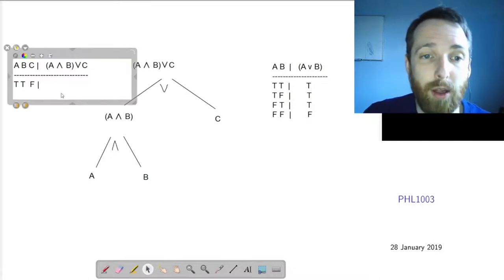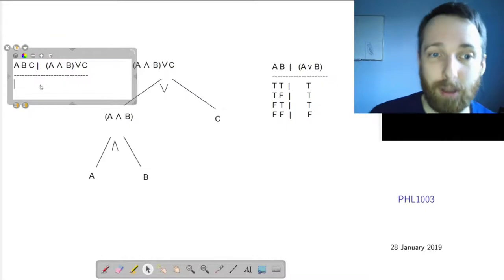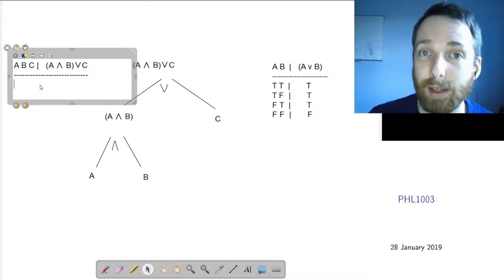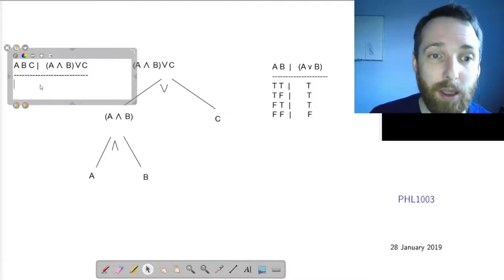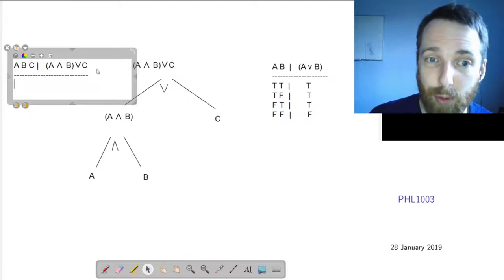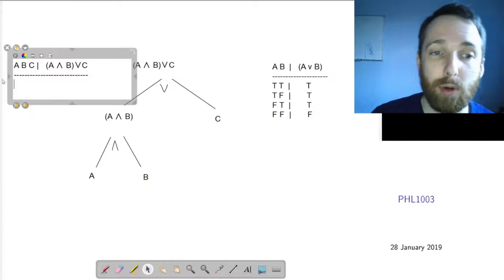Now, if I assign you a problem to solve that says something like complete the truth table for this sentence, A and B or C, here's how you set it up. First of all, in the top row of your truth table, you're going to have on the right the sentence you're interested in. On the left, you're going to collect up all of the atomic sentences that appear in there.